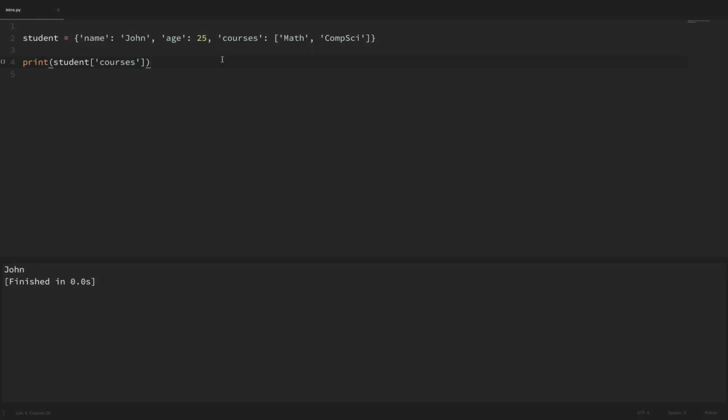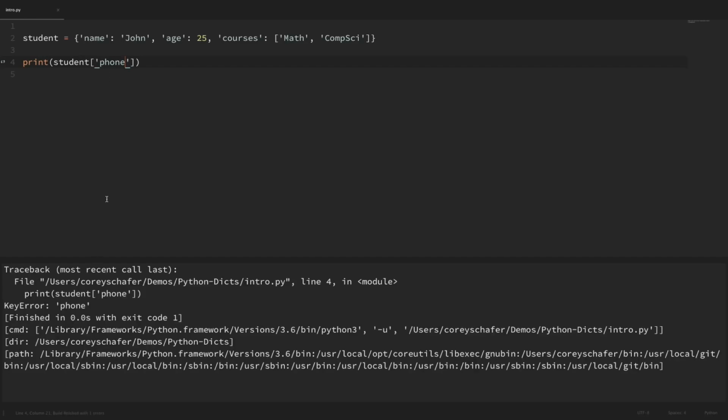So what happens if we try to access a key that doesn't exist? So for example, I'll try to access the key of phone for a phone number. So if we run this, then we can see that we get a key error because that phone key doesn't exist. Now, throwing an error when a key doesn't exist might not always be what we want. So sometimes we might just want to return none or a default value. So to do this, we can use the dictionary's get method.